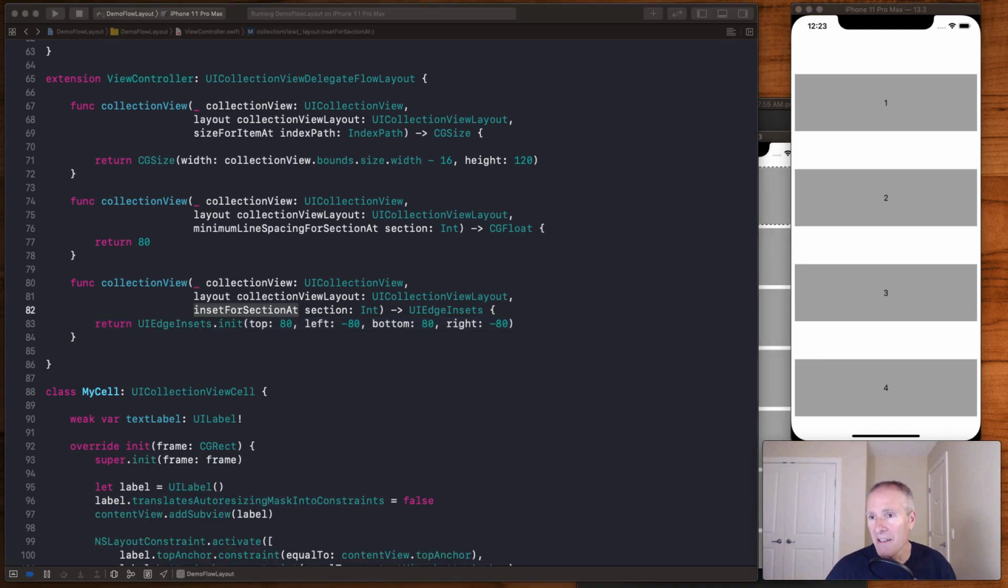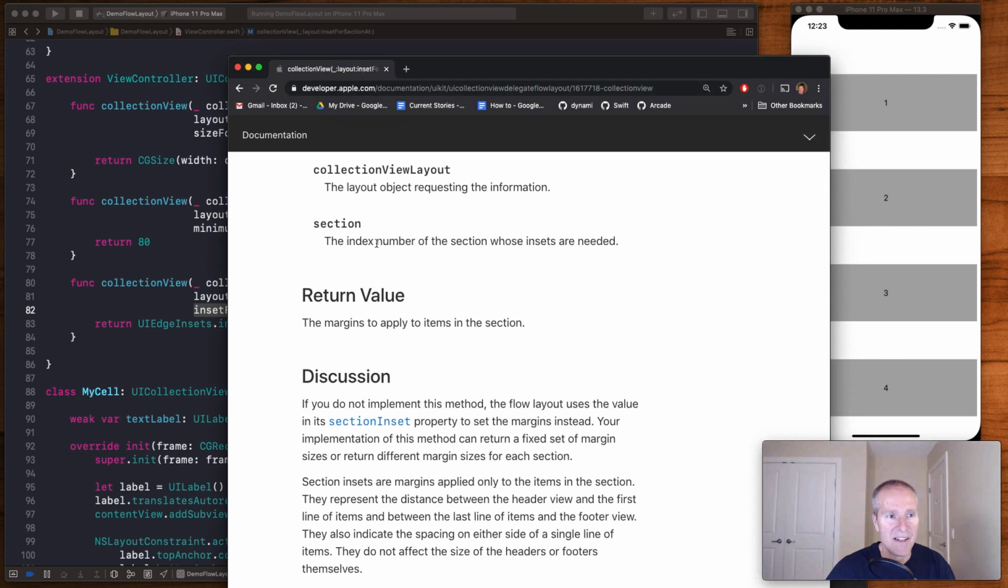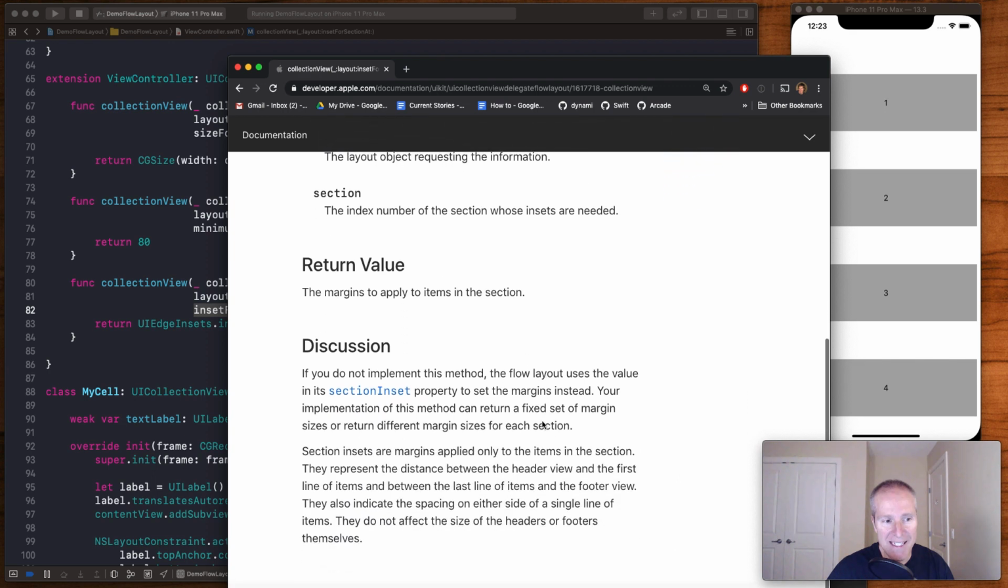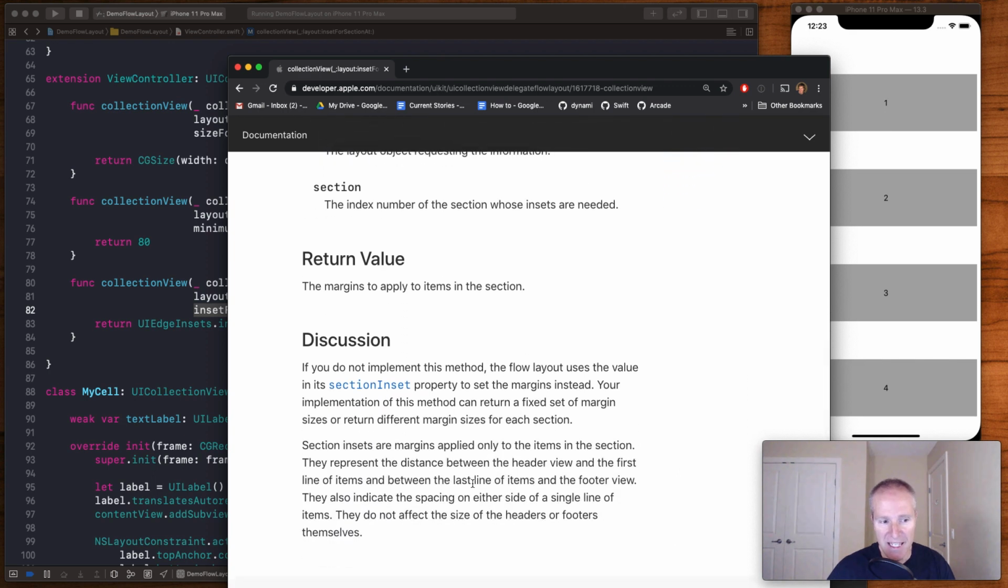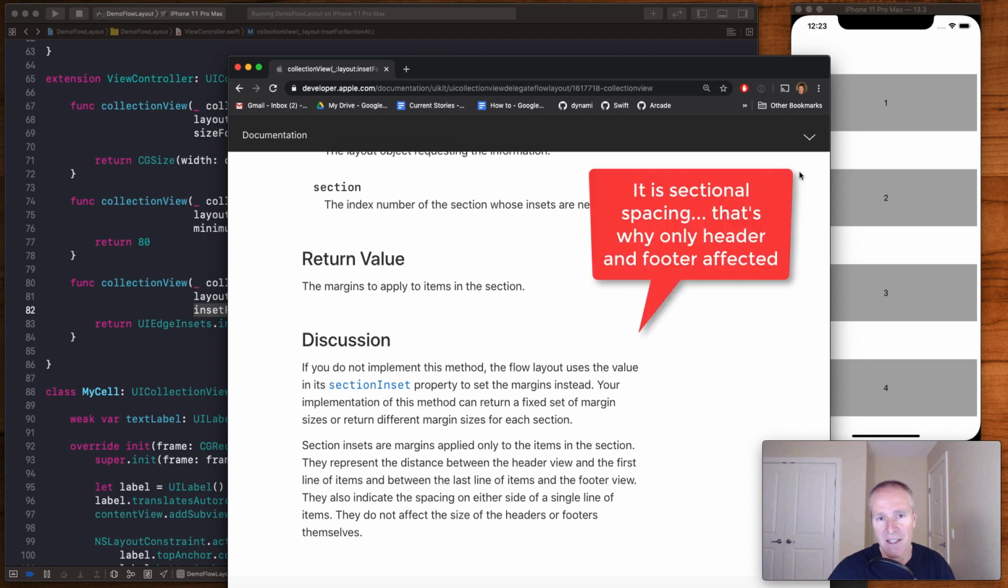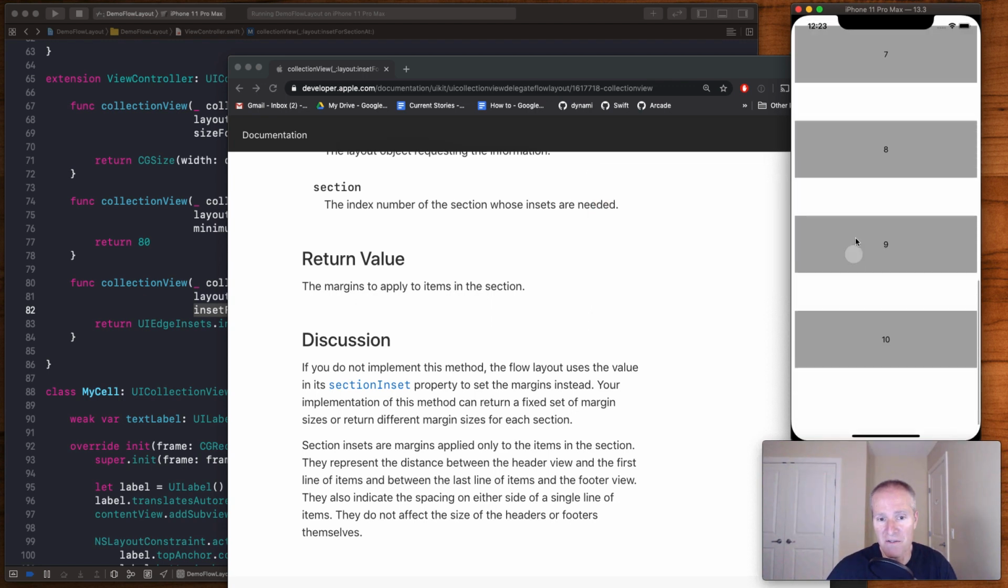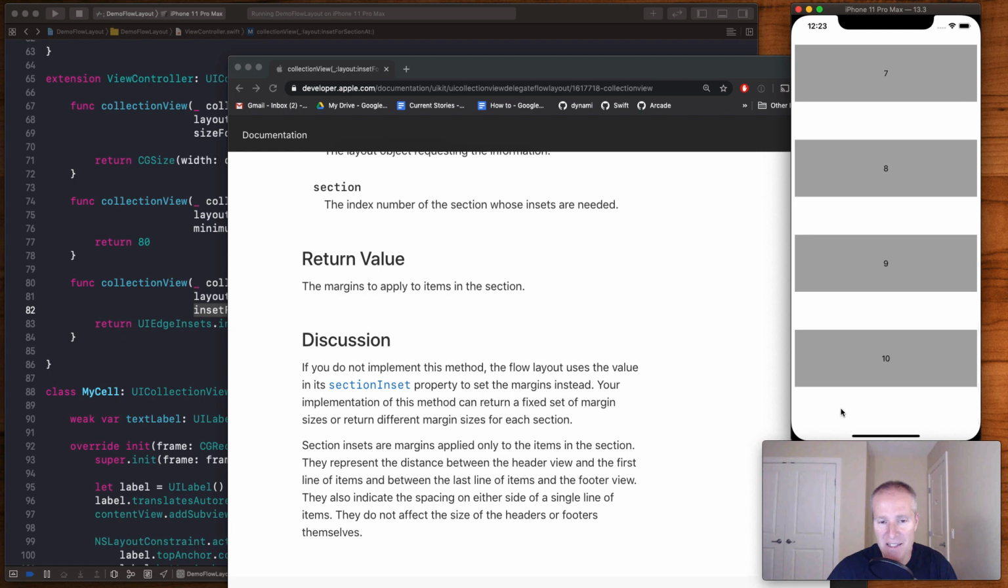But if you do look at the documentation, it does give you some kinds of hints. So here we're taking a look at collectionView insetForSectionAt, and if you scroll down here, it does say as part of the discussion that it is going to use the margins you apply here, but it only represents the distance between the header view and the first line of items and between the last line of items and the footer view, which is what we're seeing here. Here's our header view space and here's our footer view space. So it does say that it applies them there, but I still don't have a great answer for why it doesn't apply to left and right here. But I suspect it has something to do with how they've implemented it.